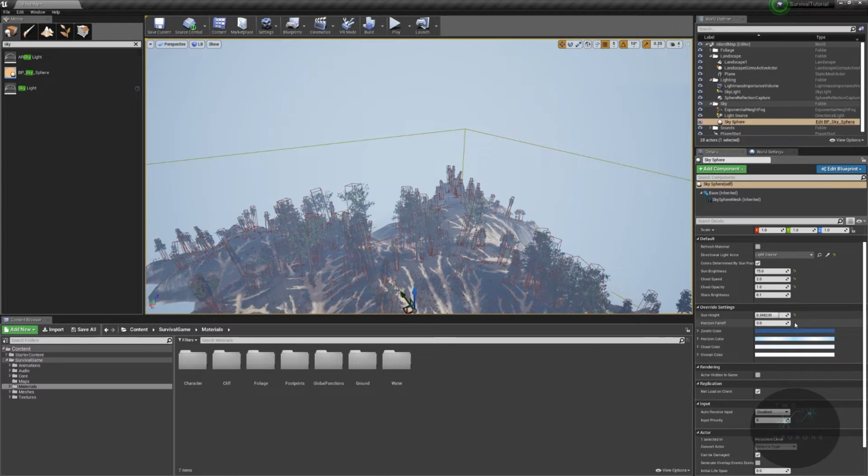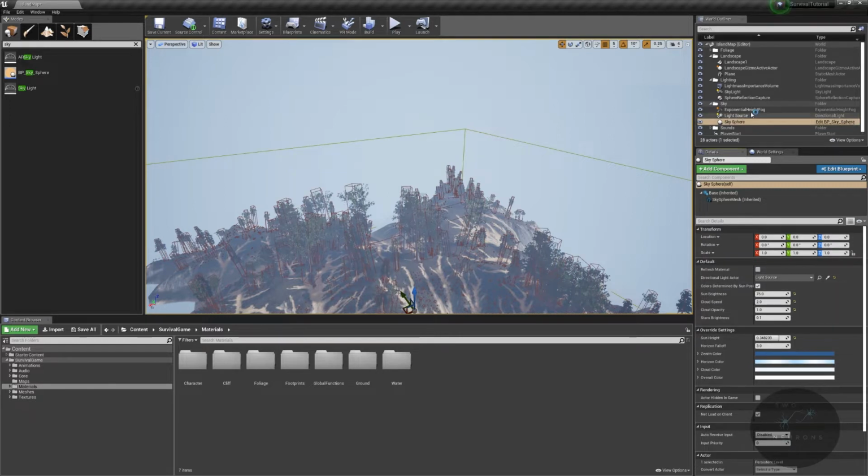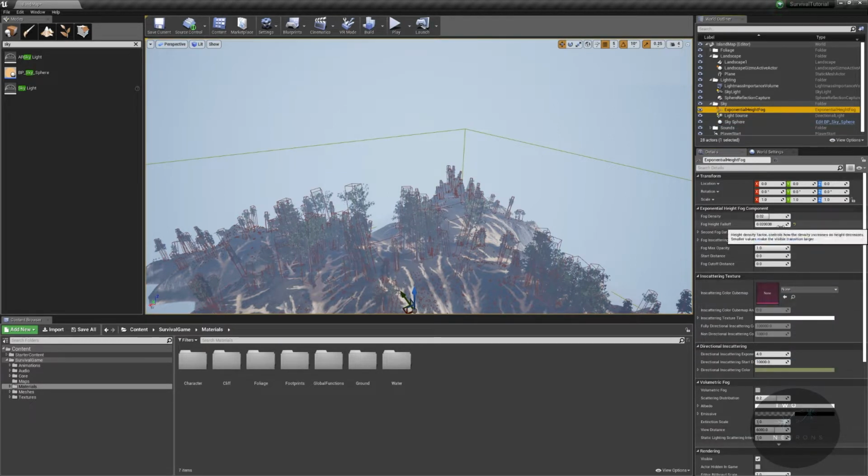Oh, sorry, I'm lowering the wrong thing. I was wondering why I couldn't see it suddenly. And also I'm looking at the sky sphere. Let me get the exponential height fog back selected.